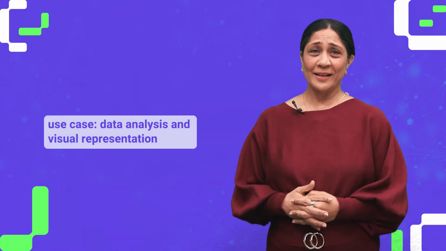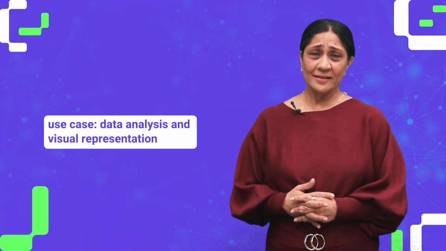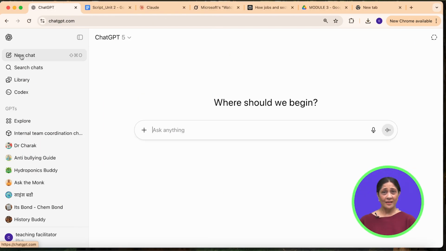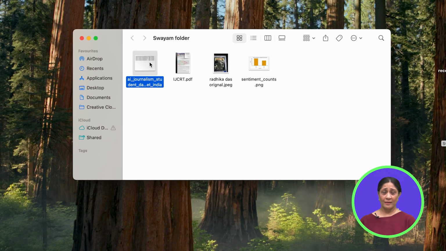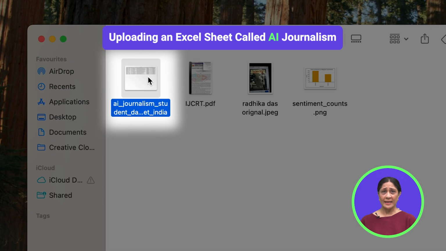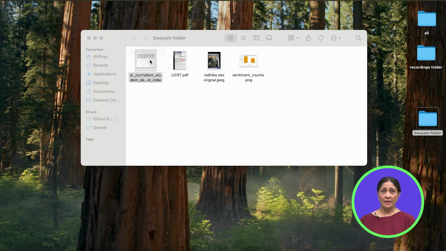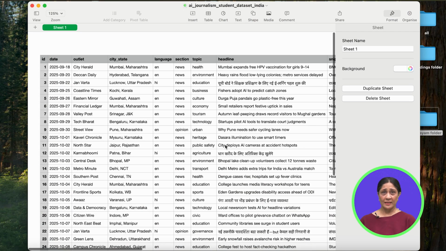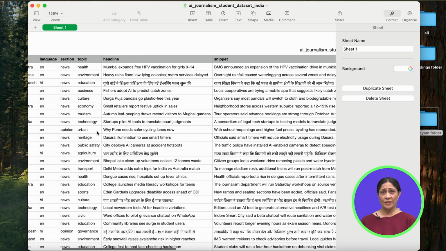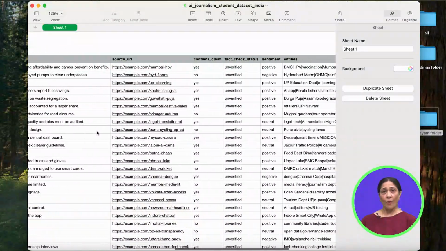Now let's move to another use case, data analysis and visual representation. Again, start a new chat and click the plus sign to upload a file. This time, I'm uploading an Excel sheet called AI Journalism. It contains newspaper names, cities, languages, headlines, sources, and whether each story is positive or negative.